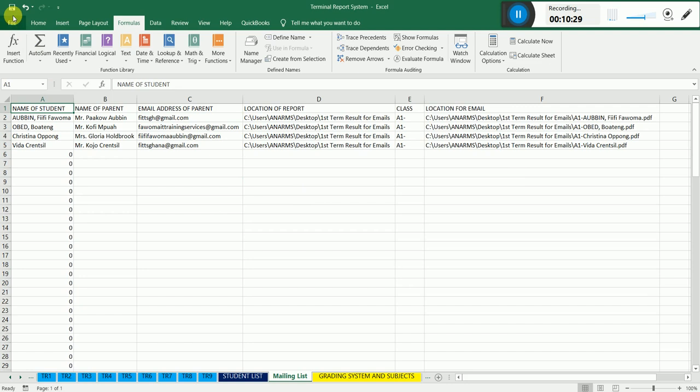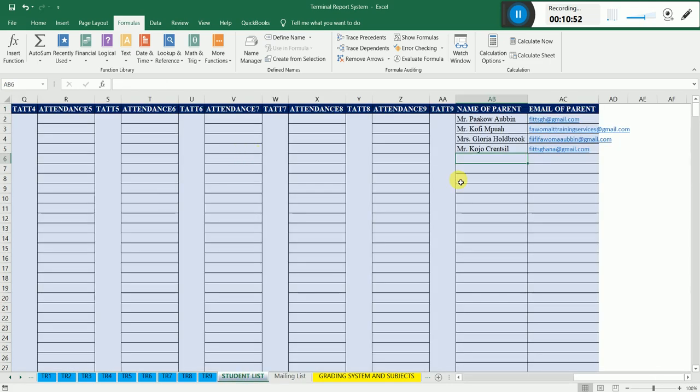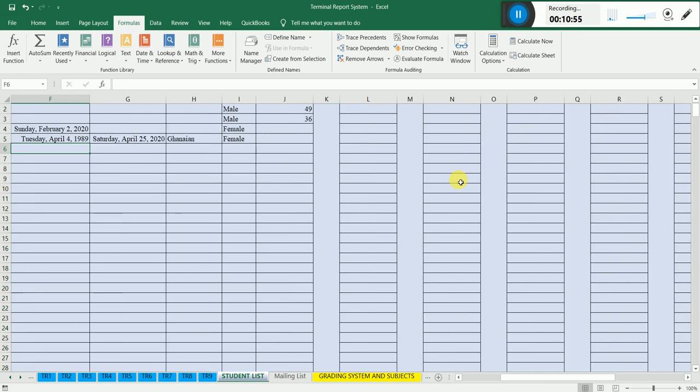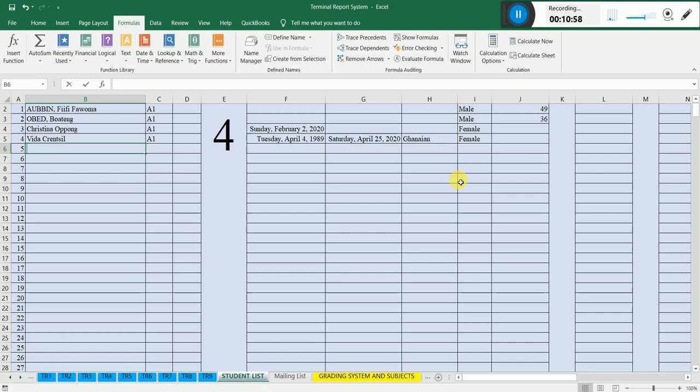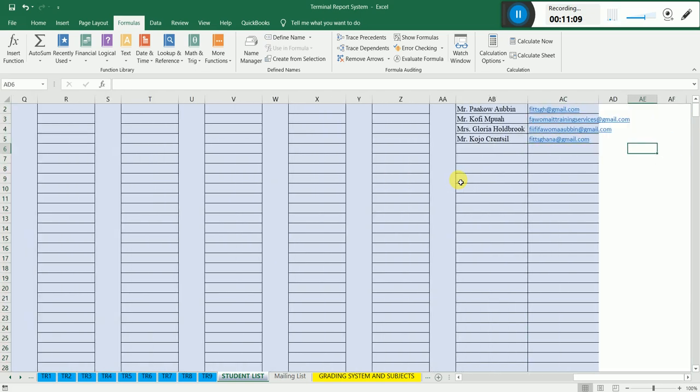The next step is for us to save this, okay? And I'll move this mailing list out of this particular workbook. So I would more or less create a copy for this particular mailing list. So anytime I go and do an update on the student list, automatically it should appear on the mailing list. So let's look at something like this. So if I come here and I update it with another student, let's say Nana Oben, okay, A1, then I move on to the parent.